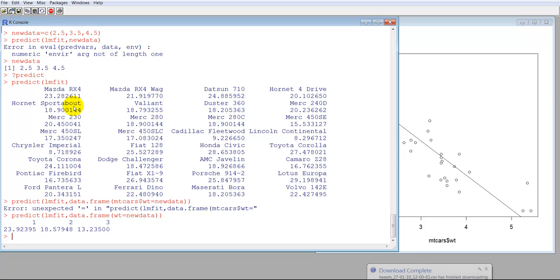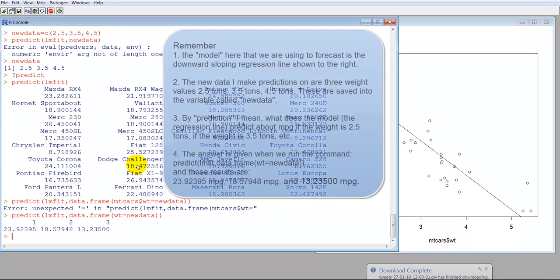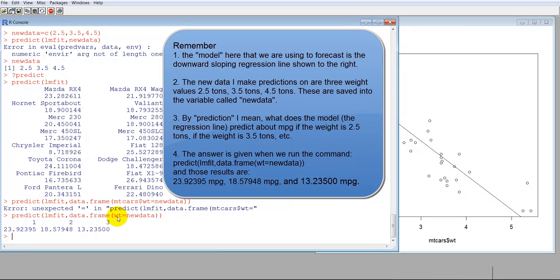So you have new data, which I have here: 2.5, 3.5, 4.5. I put that here, and then the name of the variable that's supposed to replace, so it's weight data, so it replaces the weight variable. And then I have to surround that with data.frame. Otherwise this won't work. It won't know what to do with it. So you have to put data.frame in there, and then it will know to treat this new data as the weight variable in your data frame. And then you get the result.